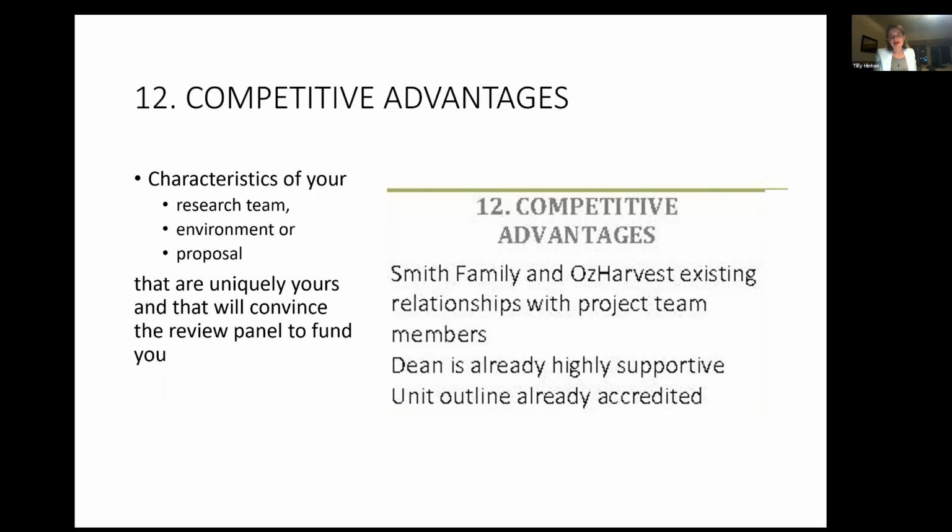And another example of a competitive advantage is that key change makers are already on board. So in this example, the dean's already highly supportive. So you're 80% of the way there if you've got a dean on board ready to open the way for success. Or there might be some kind of efficiency, like the unit outline that's at the center of this idea has already been accredited. So that's a time saving of who knows how many months that you're not starting right at the beginning of the accreditation process. You've already got all of that paperwork in hand.